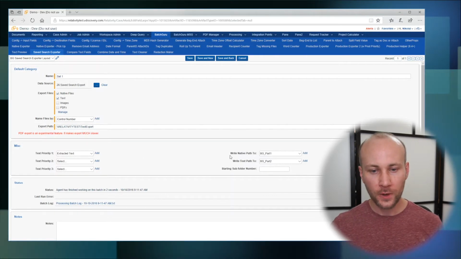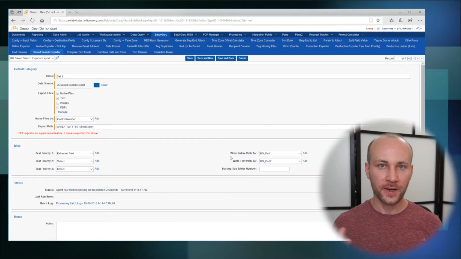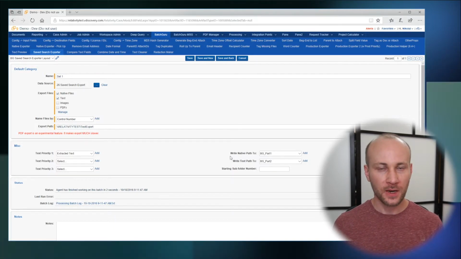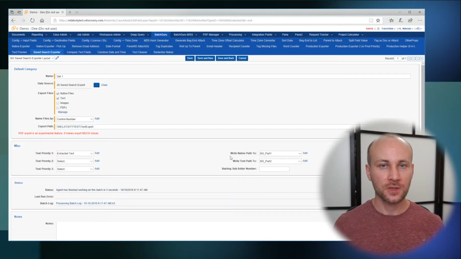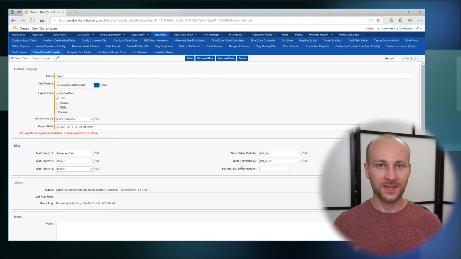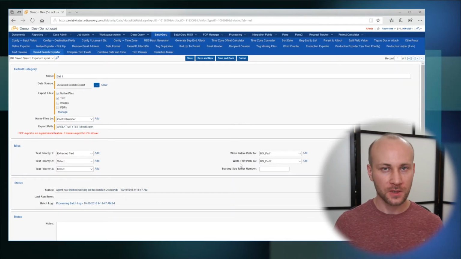On the right, we have a field called write native path to. So once the native file is exported, the path to that file will be written back into the database so you know where that file was exported. And the same thing happens with text path. The text path is saved back into the documents table.